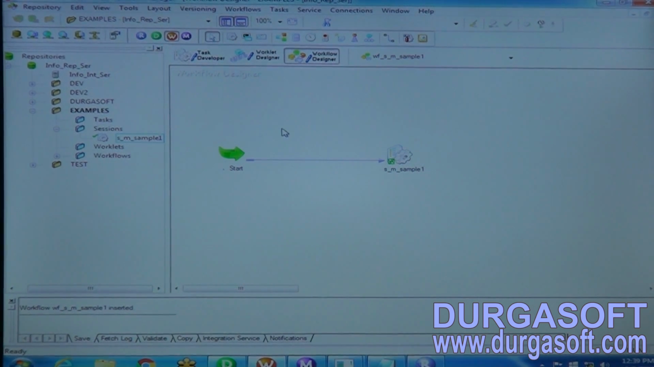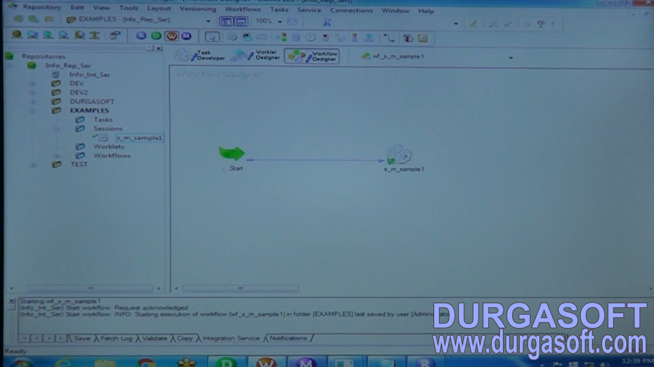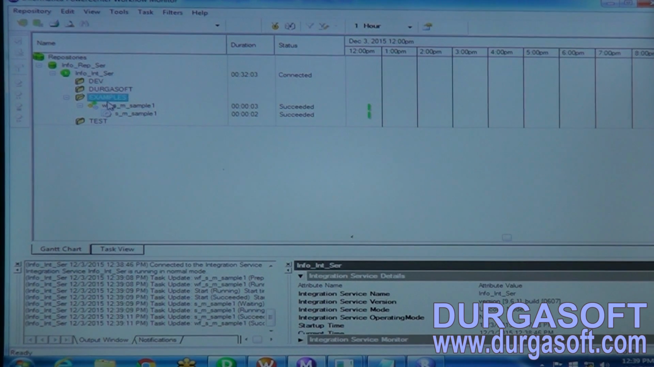So how do we run this workflow? Go to Workflow and click on the Start Workflow button. When you click on Start Workflow, you can see the examples folder came automatically, and this is the workflow, this is the session. Both statuses are given separately. Very early on, the status of this session task and workflow is running, and once it is successfully executed, it shows succeeded.